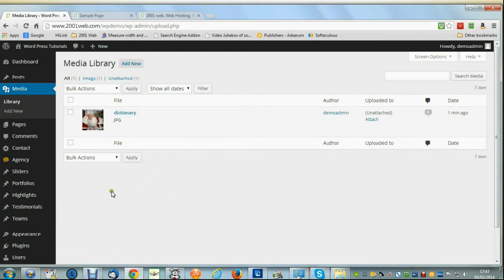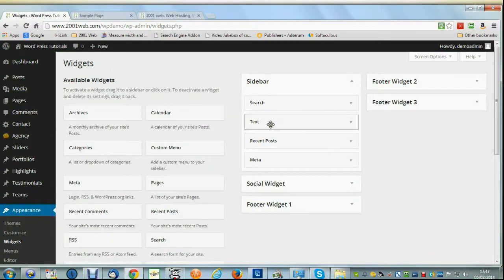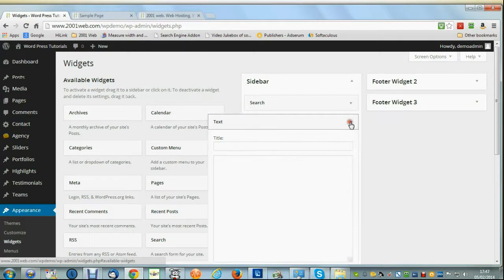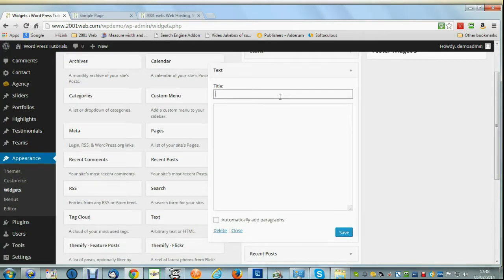Now let's go back to the widgets, appearance again, and widgets, and we are working on the text widget, don't forget. That's the one that we're working on. Oh, we didn't save the changes last time, so I have to put the title in again. Okay, so happy holidays.